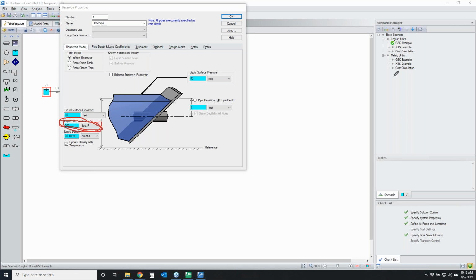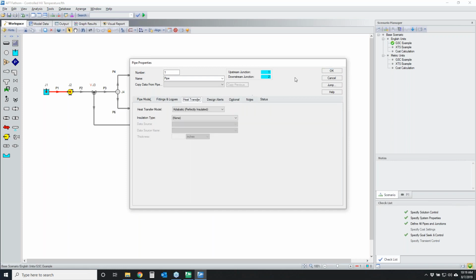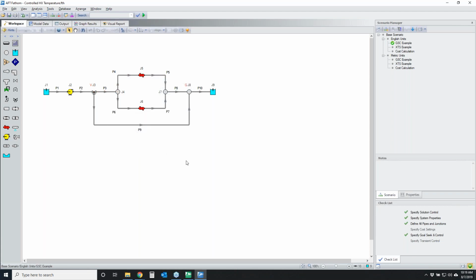My temperatures are starting off in this piping system at 200 degrees Fahrenheit. And this box is important because you'd want the density inside your reservoir to change with the temperature of the reservoir. So that's where you'd specify your boundary temperature. So I've got that specified. And then in the pipes themselves, if I open this up, this pipe is using an adiabatic thermal model. Same with this pipe, same with this pipe, same with that pipe. All pipes are using adiabatic for their thermal models right now.